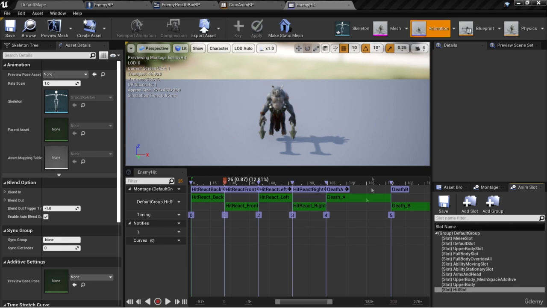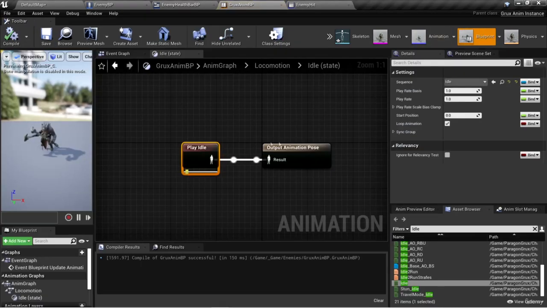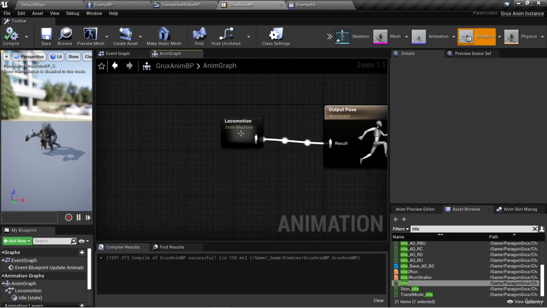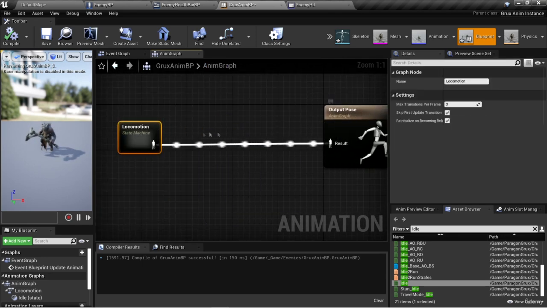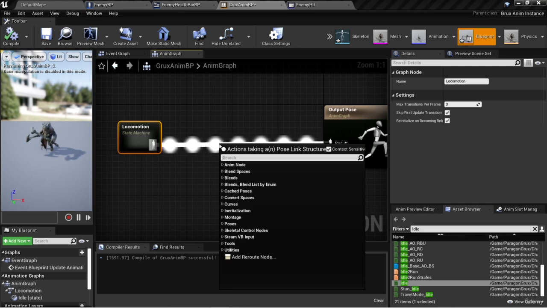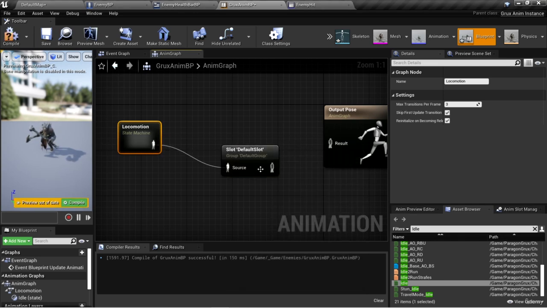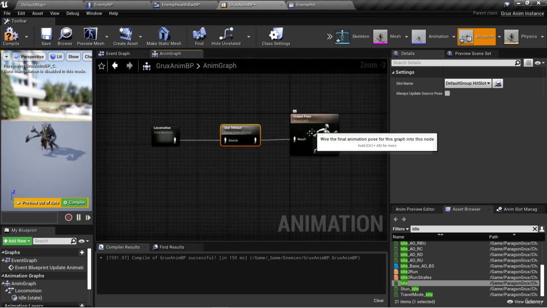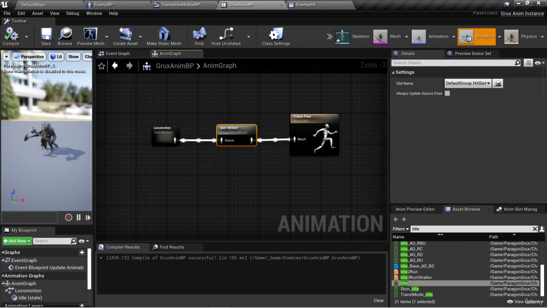Now we need to use this montage in our animation pose. So let's go to the blueprint. We can click Blueprint up here at the top right, and we'll go out into the Anim Graph. And in between Locomotion and Output Pose, we're going to use a slot node. So type slot, get that slot node and hook it up. And we're going to select the slot node. And for the slot name, we're going to select Hit Slot, and now our output pose is using the Hit Slot. Let's compile and save that.